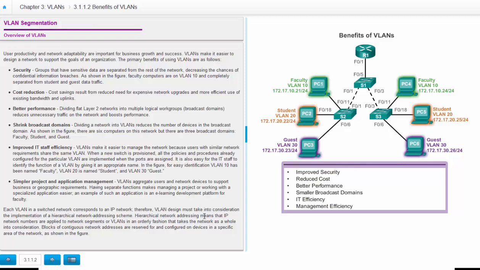It's just not all willy-nilly within the VLANs when you assign IP addresses. There is a logic to it. Blocks of contiguous network addresses are reserved and configured on devices. Contiguous meaning that they are next to each other.